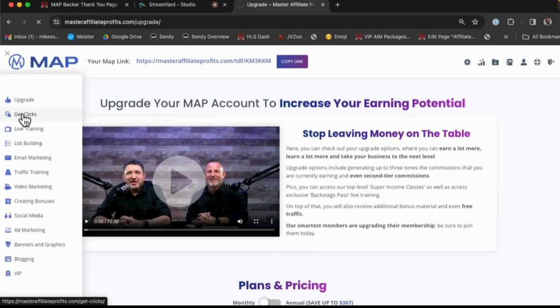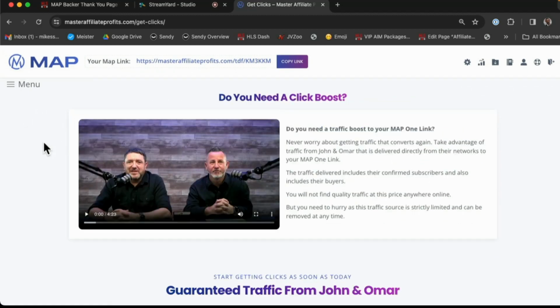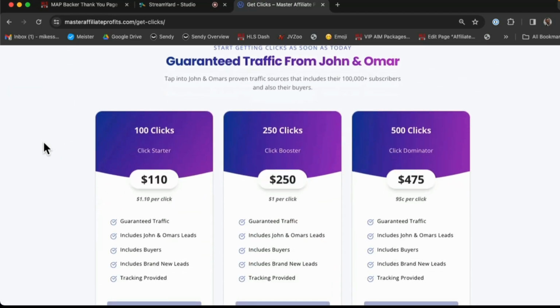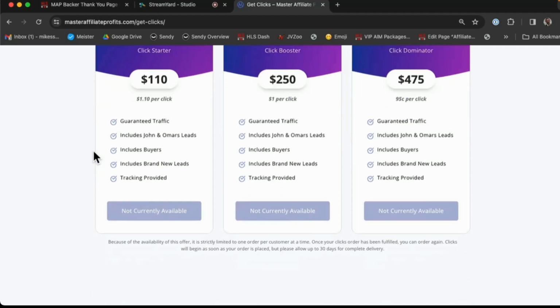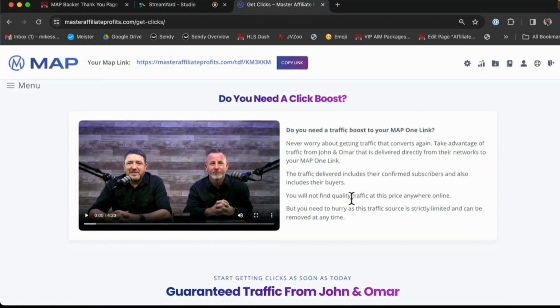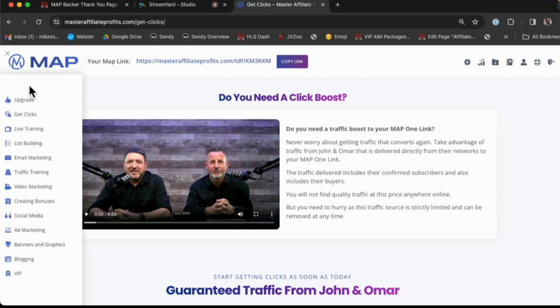Beneath there's a get clicks section, and this is where they actually sell clicks. So like if you don't know how to drive traffic, if you just want to get some quick clicks to your one link, this is where you could do it. However, it says not currently available. They only open this up certain times when they're running campaigns and they're sending a bunch of clicks to. So this is pretty neat, but it's not always open, so you got to check when it's there.